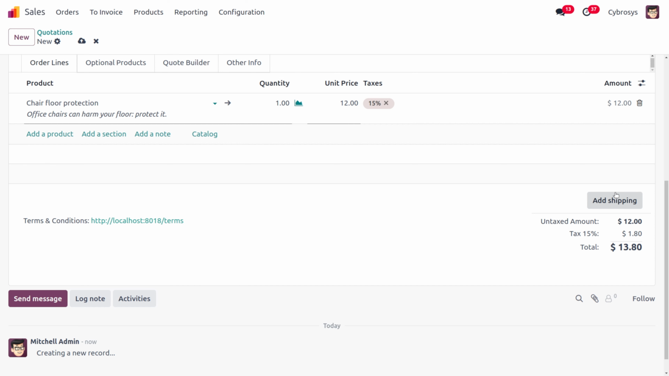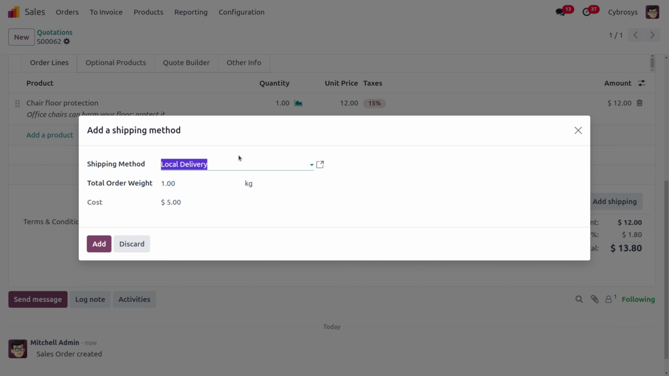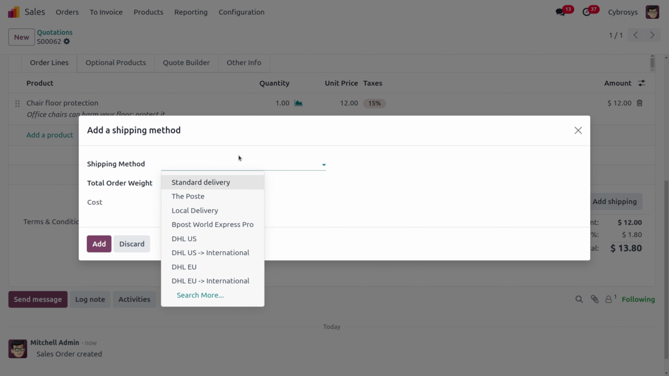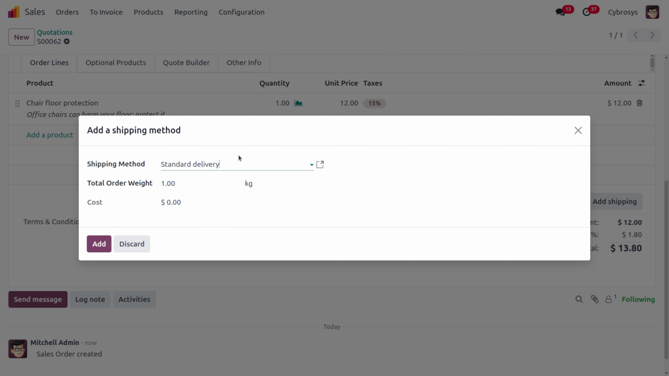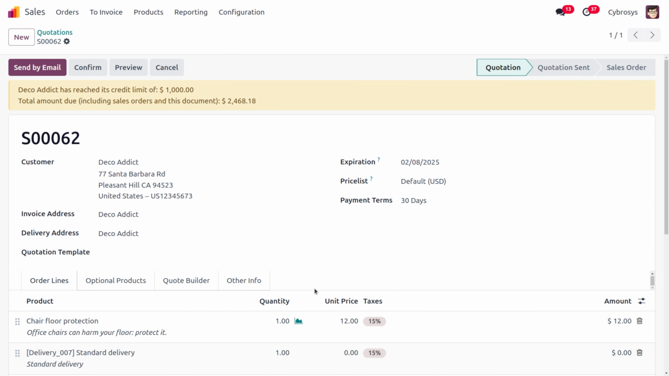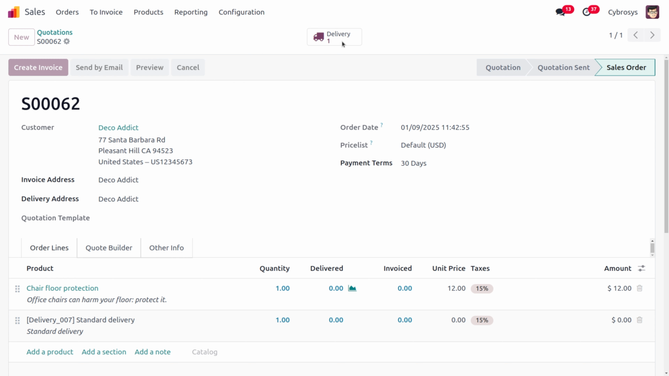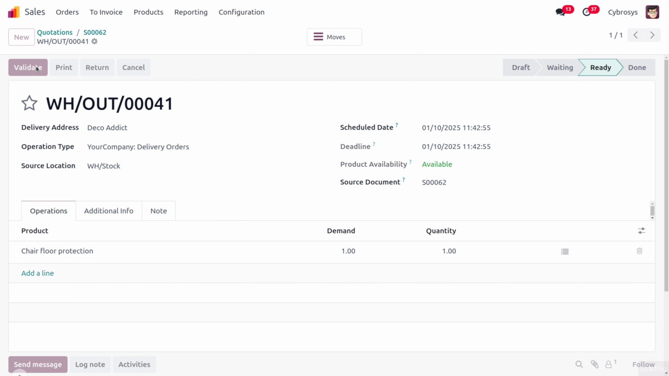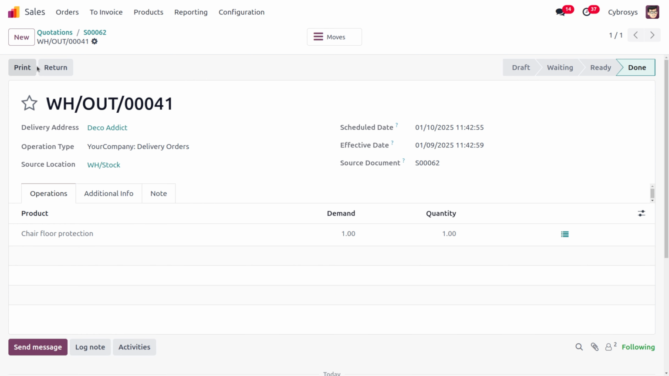Now let's move on to add shipping, and I would like to choose the shipping as standard delivery. I'll be choosing that, and in this case you can see that the product has 1 kg and the cost is not calculated over here. Now let me add that. Currently you can see that the unit price is set to 0. Now we can confirm the order, and we can deliver the item to the customer. Let me click on validate in order to deliver the item to the customer.